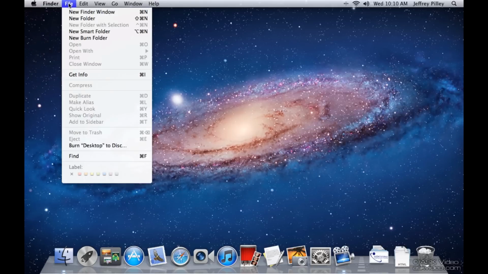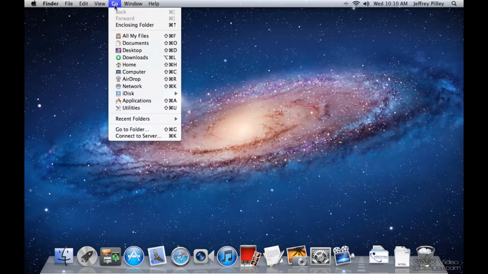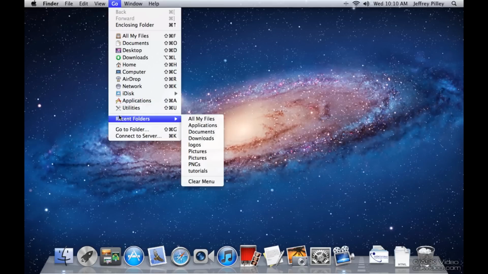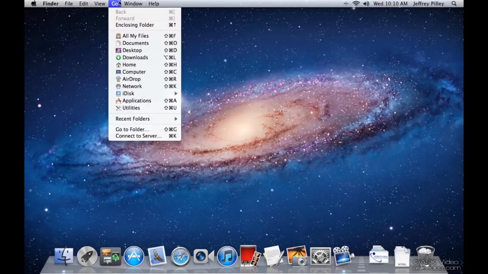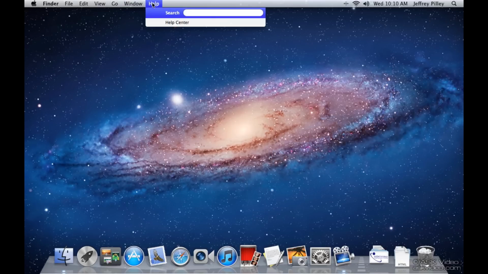The File, Edit, and View menus are usually specific to the application that you're using and will be covered throughout this tutorial, but not in this chapter. The Go menu can help you get somewhere really fast, including recent documents you may have closed. The Window menu helps you navigate and adjust windows, and the Help section is just that. Don't be afraid to use the Help section. That's what it's for, and it can be a real lifesaver. Just type something in or click on the Help Center to get started.